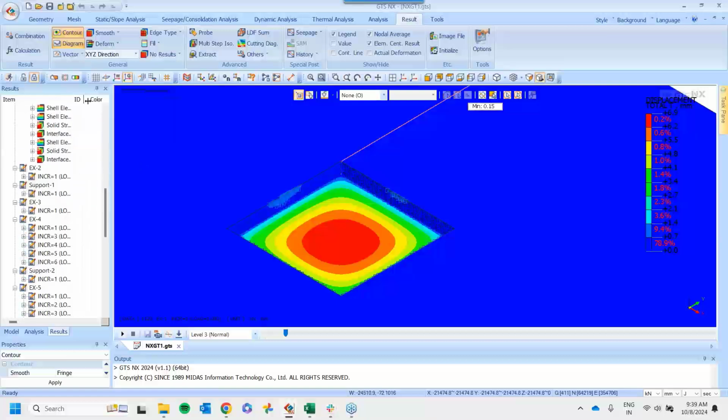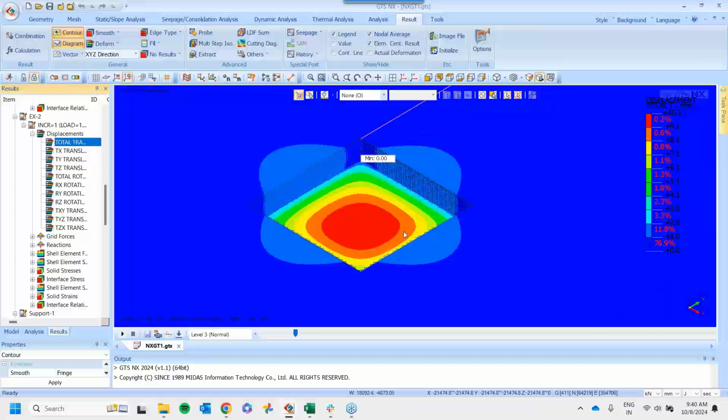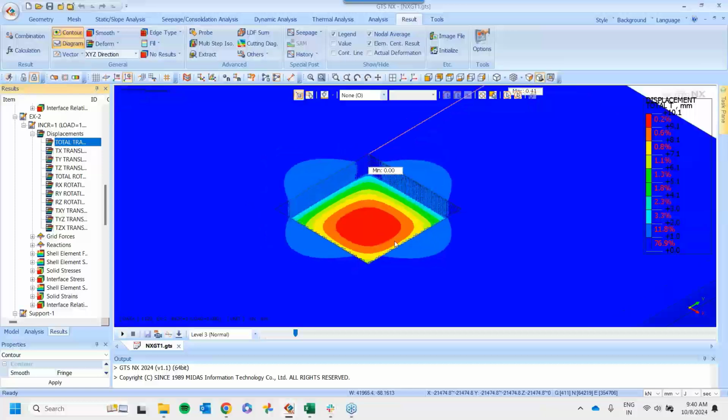So excavation 1, then the second excavation, the total deformations. In the excavation boundaries, you can see along the bottom, you might be able to see a bit of heaving. Then the TX and the TY translation.